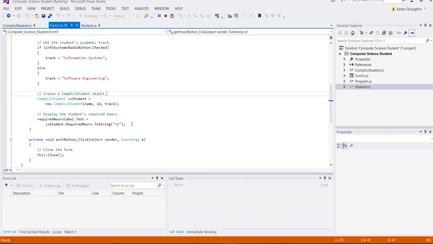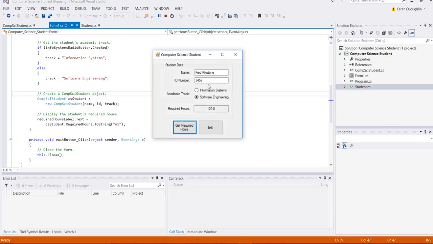The code here does not completely test all of the fields. It does not test the name, the ID, or the track by outputting them. I might try to do that in a future example. But that gives you an overview of an abstract-based class, a superclass and a subclass, and an overridden method within the abstract class. I believe we did try to run it earlier, and we created Fred Flintstone, got required hours.